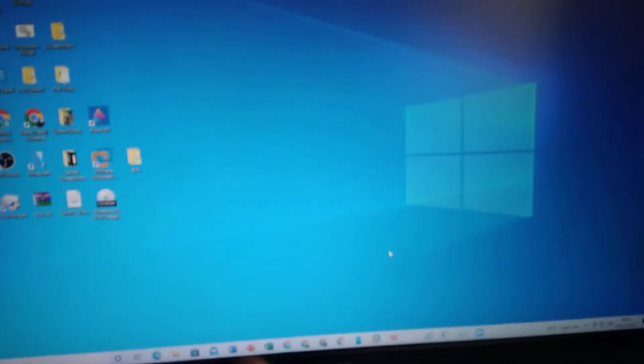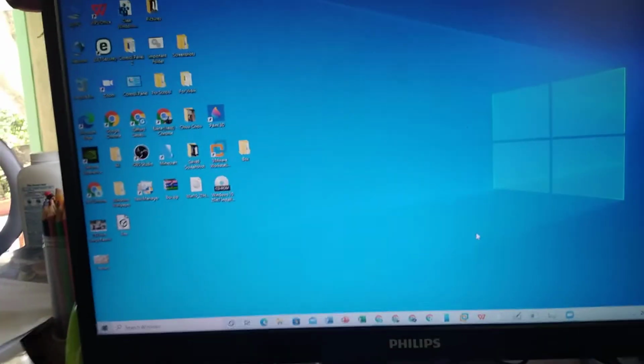What is up, everyone? This is how you restart your PC using the Task Manager. So it's not really the power button that's restarting your PC. We need to use Task Manager for that.